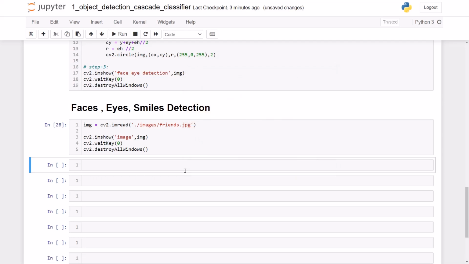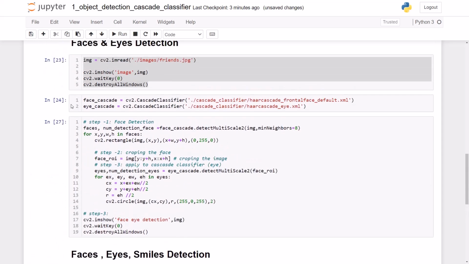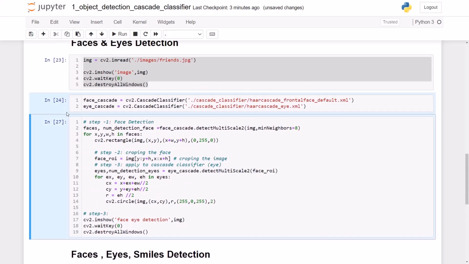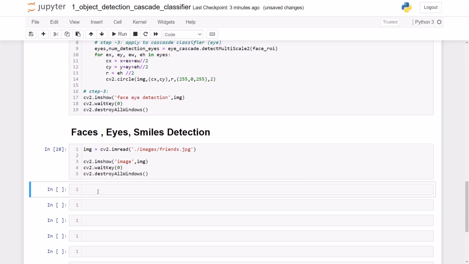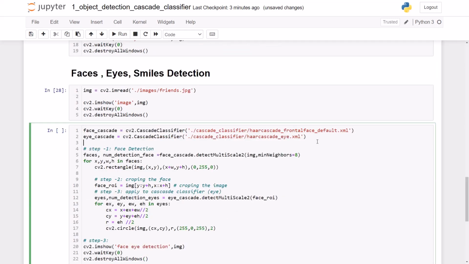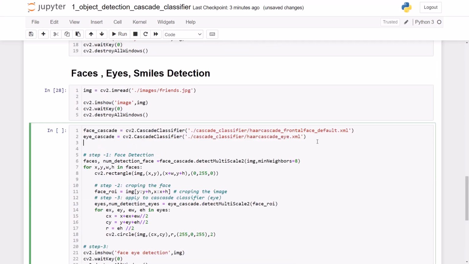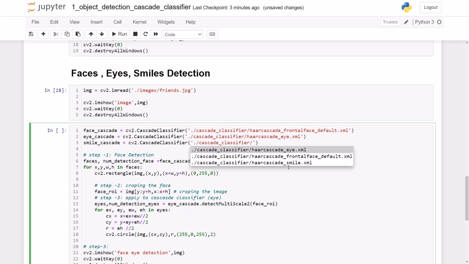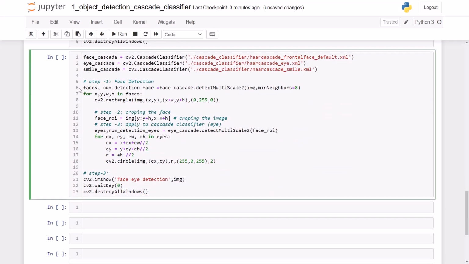In order to do that, the code is exactly similar to our previous code. So what I'll do, I'll copy this code and paste it here. Here, what I want to do is that I just want one more cascade classifier, that is smile. So in order to get a smile cascade classifier, let's take cv2.CascadeClassifier and load the cascade classifier, which is haarcascade_smile.xml. That's it. So we got it.